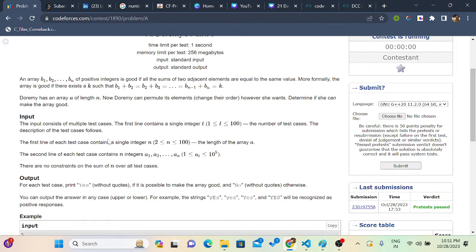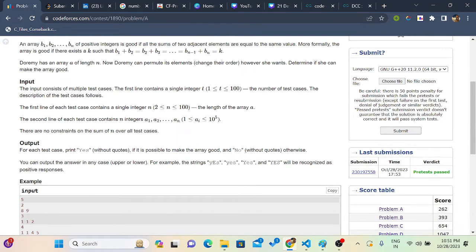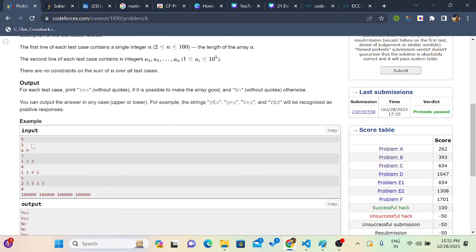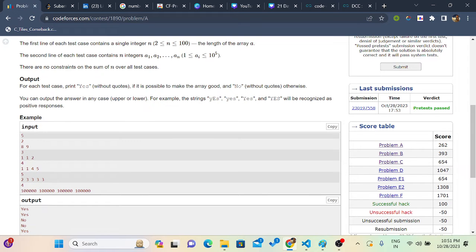So let's see how we have the inputs. Firstly, we have the input t, that is the test cases. Secondly, the integer n, that is the size of the array. Third, the array itself. So if it is possible, we'll print yes. If it's not, then we'll print no.